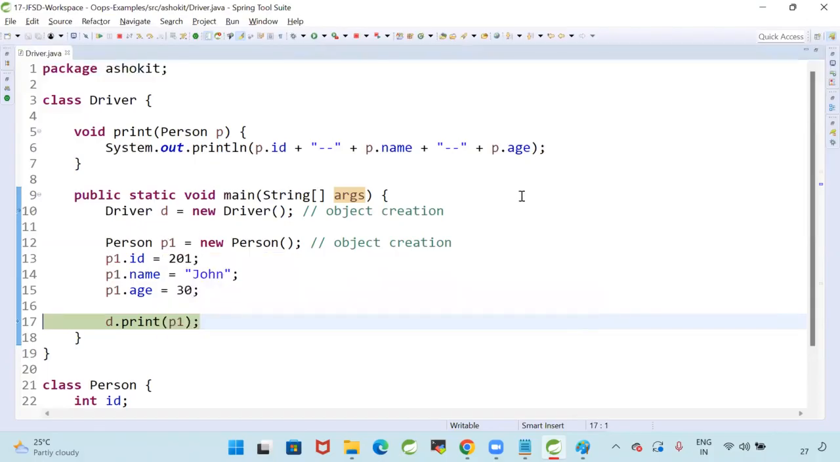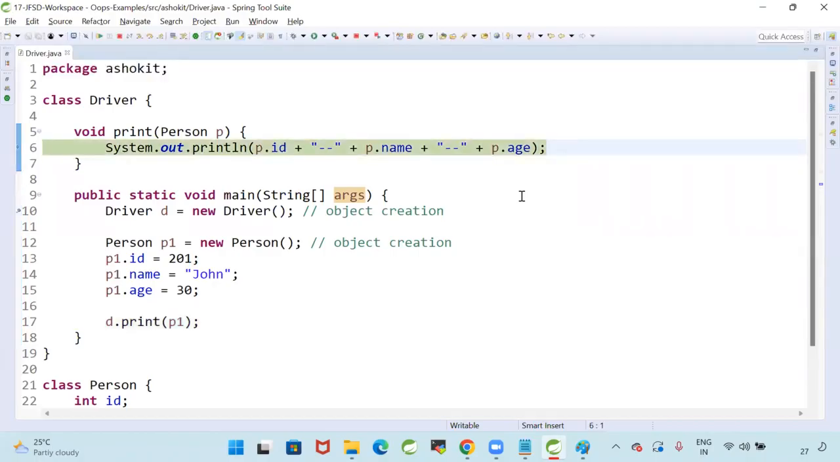Okay. Now I am calling the print method. What is the meaning of a print method? What I am doing? I am calling the print method. Is that method expecting any parameter? Yes. What parameter? P1. That means a person object. Now let's go to this. Control came to that method. Is it going in the sequential order? No. It is executing based on the logic.